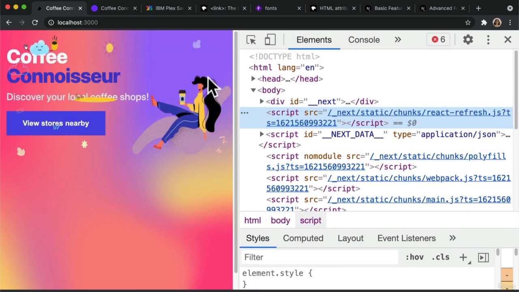All right. Next, let's add fonts to this document file. I'll see you in the next one.